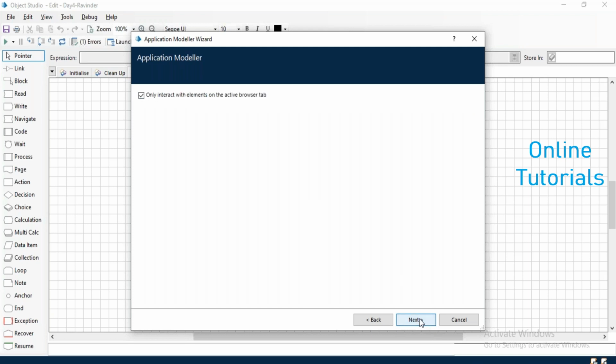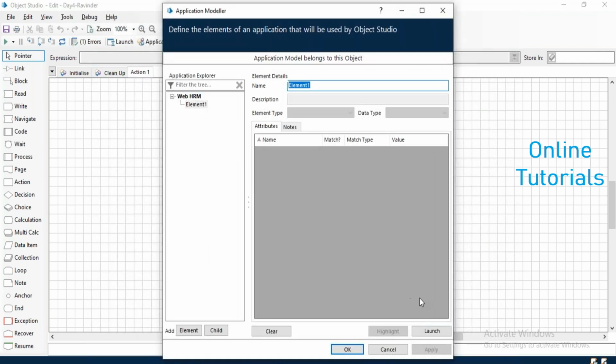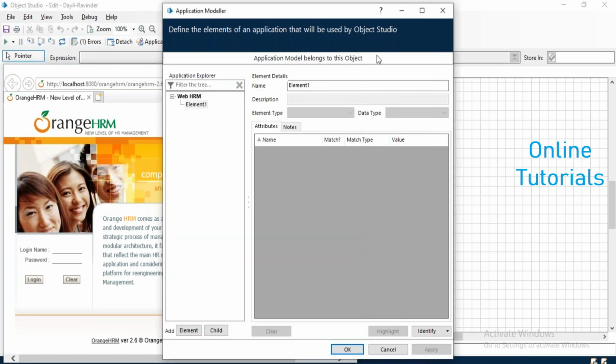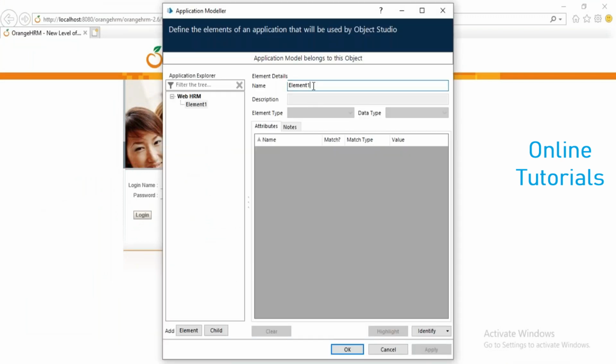Now click on next, then next, and simply finish. Now here you can see the launch. Just click on launch first. Once you click on launch, it is going to launch your web page. Now let's see how we are going to spy the element. I'm going to give the name, suppose, main page. Now click on identify.